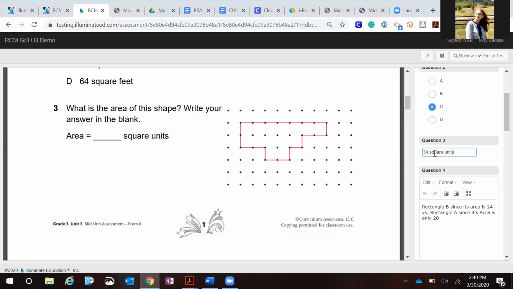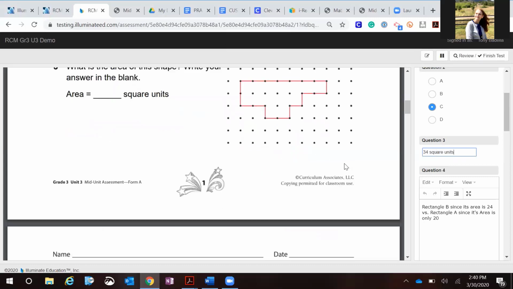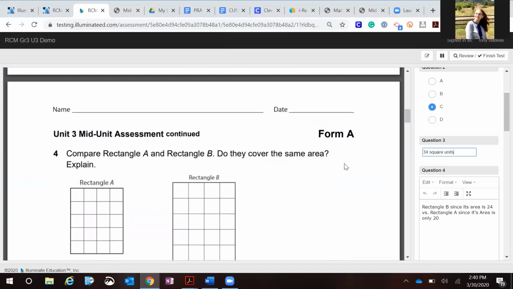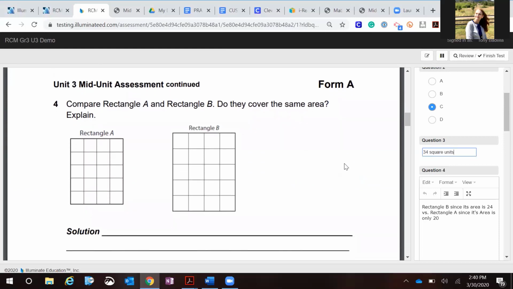I just type that in, and if that's the correct answer, it will automatically grade that for me. And so I don't have to go back in and grade those because it's a specific answer. It'll take care of it for me. If I come down to question number 4 here, question number 4 is a constructed response.